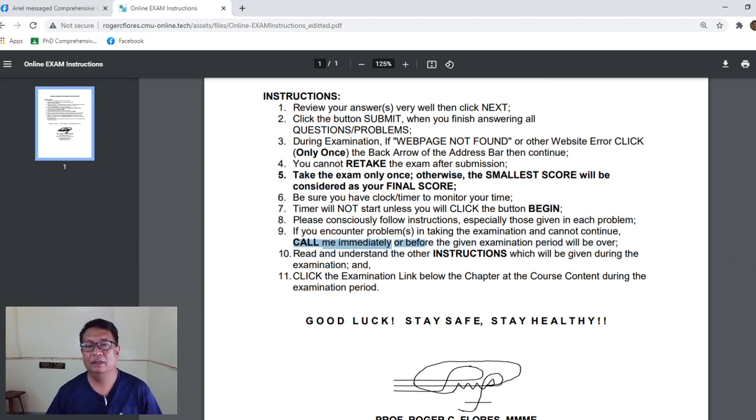Okay, another important thing here is that your call or text to me should be done within the examination period. It cannot be that the examination period is already over and then you call or text me saying you were cut off. If that is the case, then whatever score you have will be your final score. But if you call or text me right away when the problem happens, then I might be able to give you a chance or other considerations.